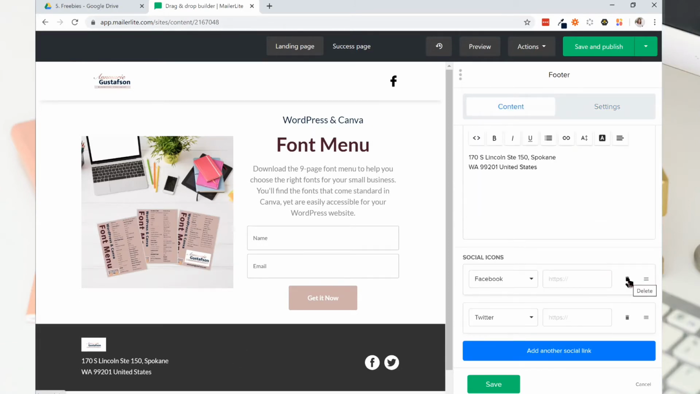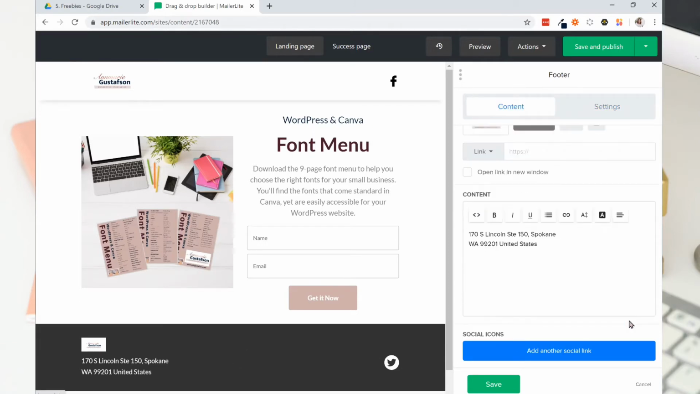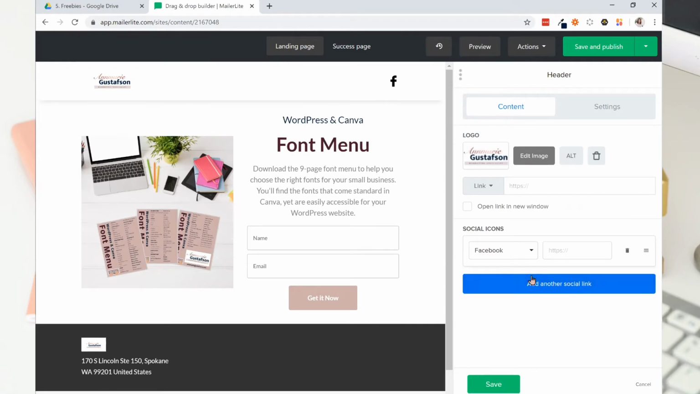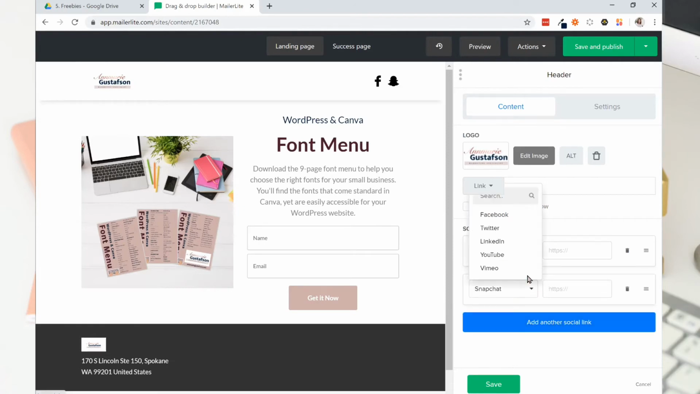I'll take these off the bottom. I'm just clicking delete, the little garbage can. I'll take those off the bottom and just leave them at the top. If you wanted to, here it's the same thing. You could delete them from the top and leave them on the bottom. And you can add extra social links if you wanted to.